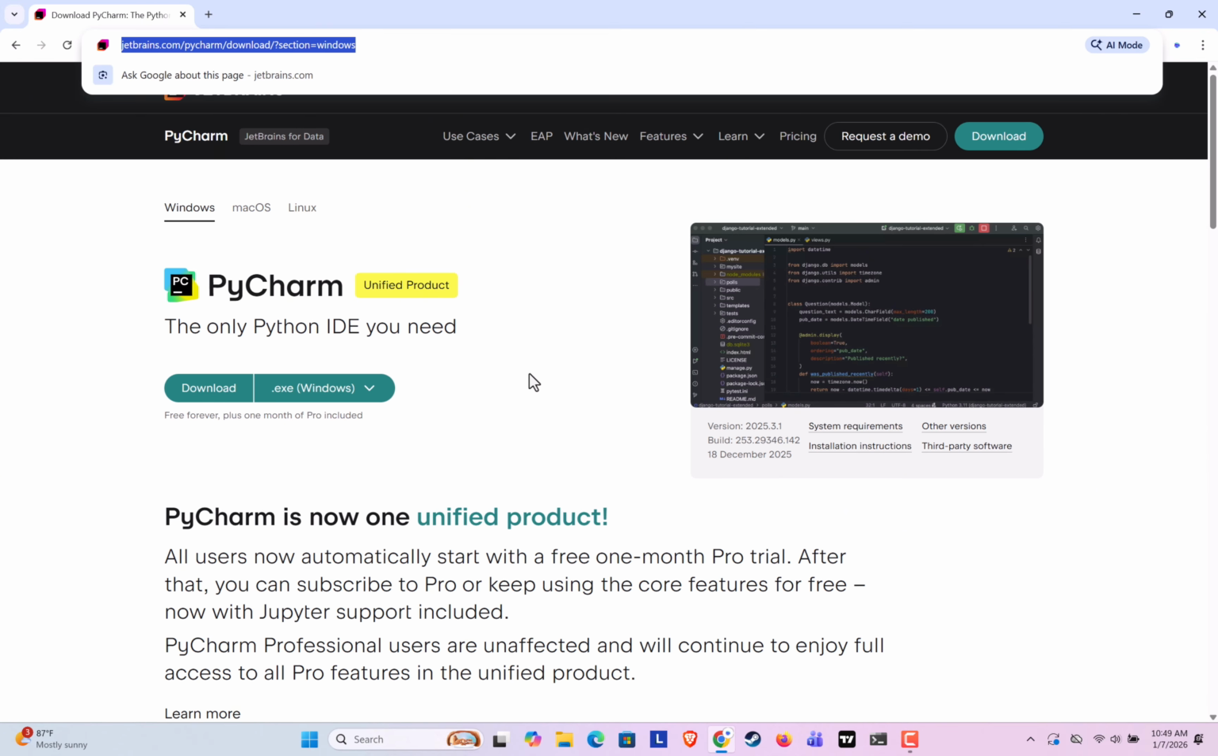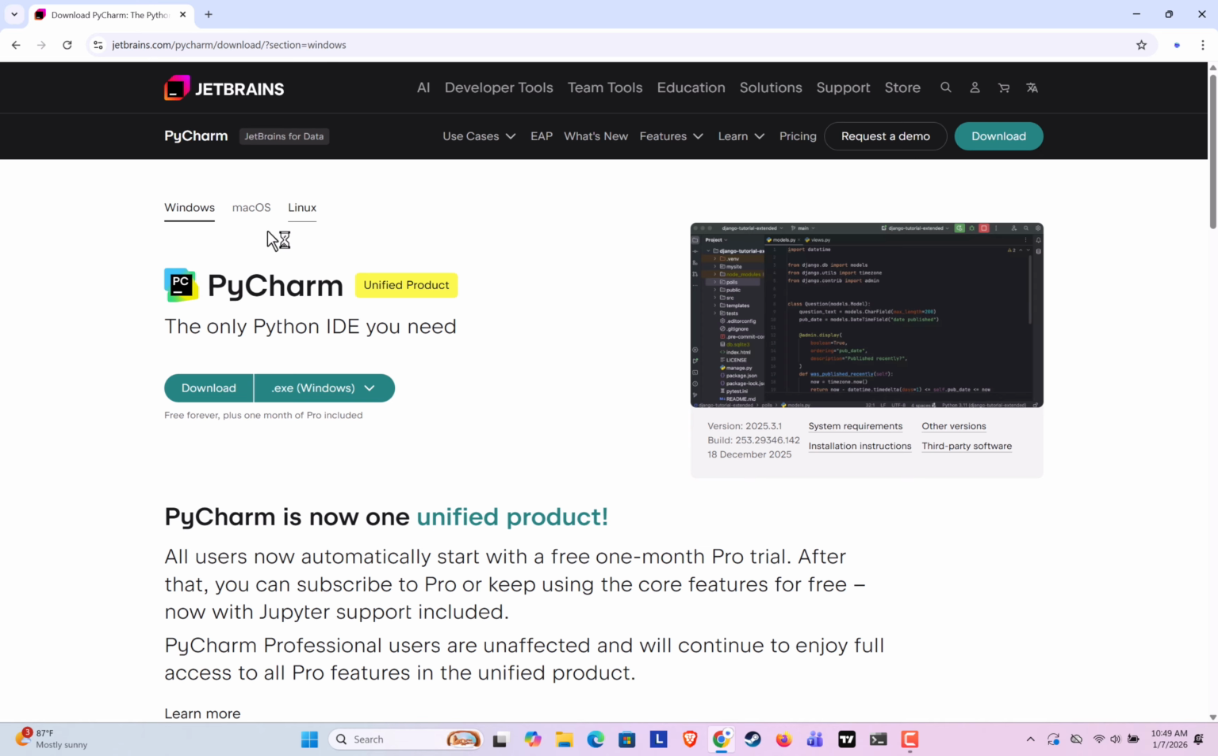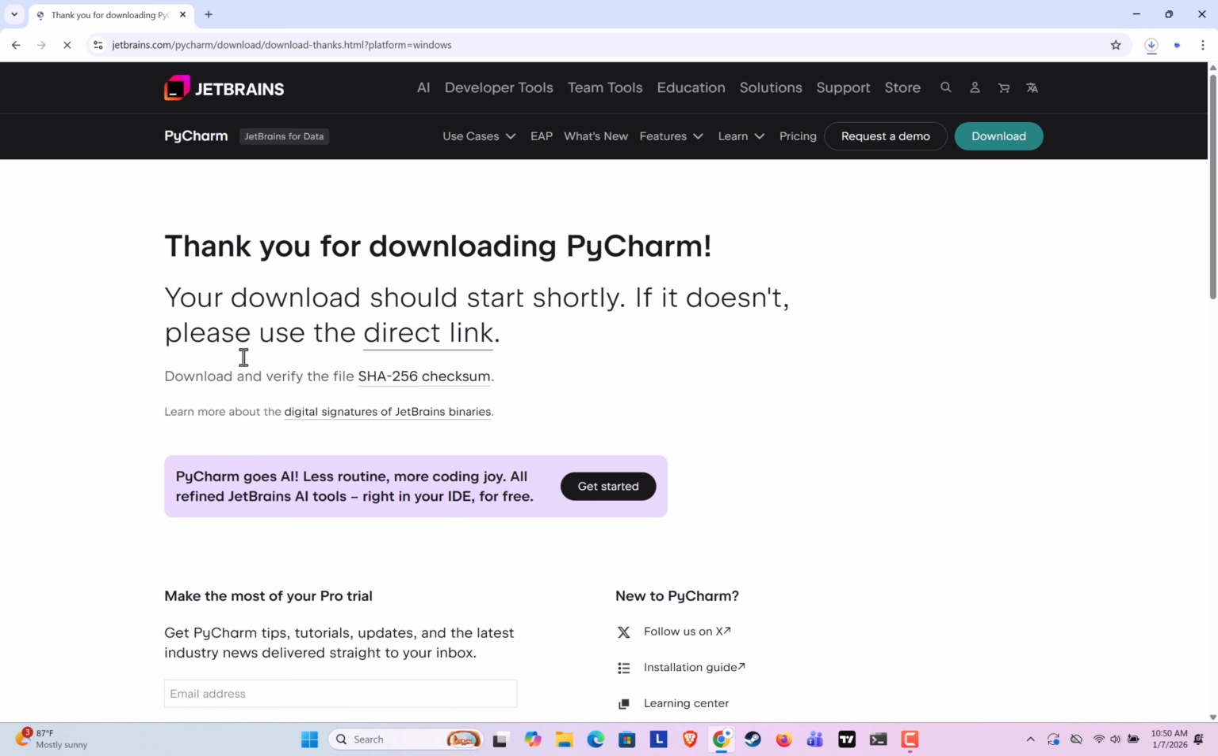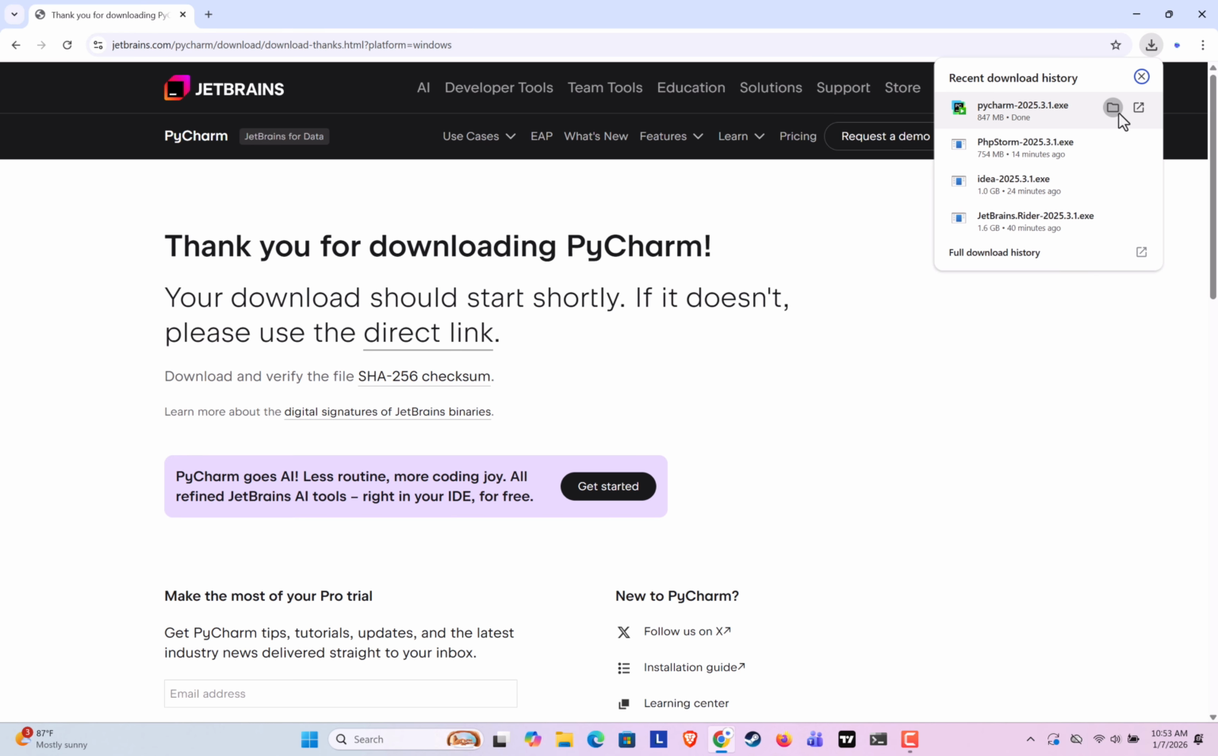Once you're on the PyCharm download page, make sure Windows is selected as your operating system. Click the Download button to get the PyCharm installer. Save the installer file to your PC. The download time may vary depending on your internet speed.